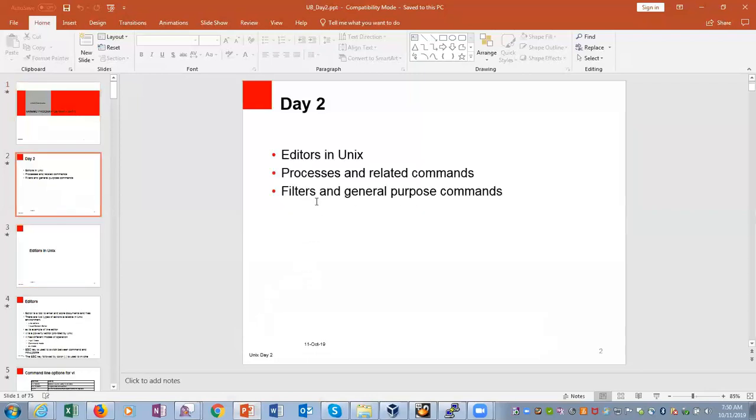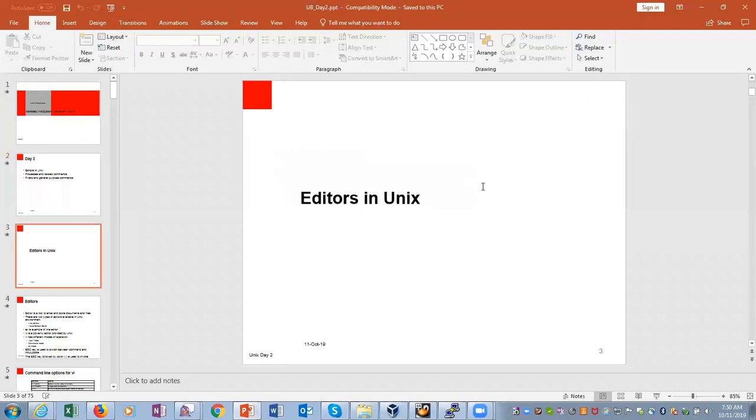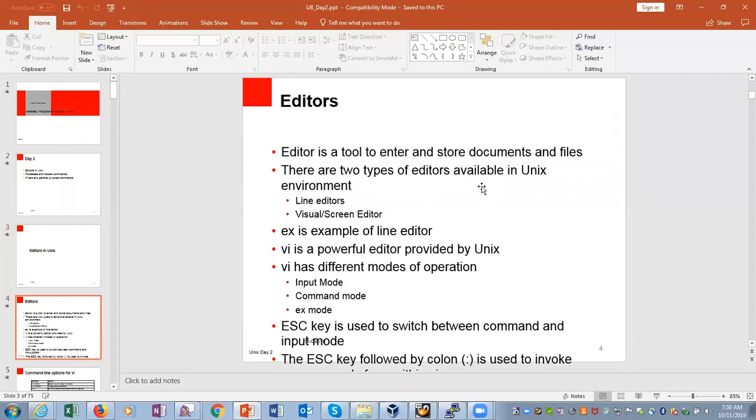So, in this session, we will cover editors in Unix, processes and related commands, filters, and general purpose commands. Editors in Unix. Editor is a tool to enter and store documents and files. There are two types of editors available in Unix environment: line editor and visual screen editor.